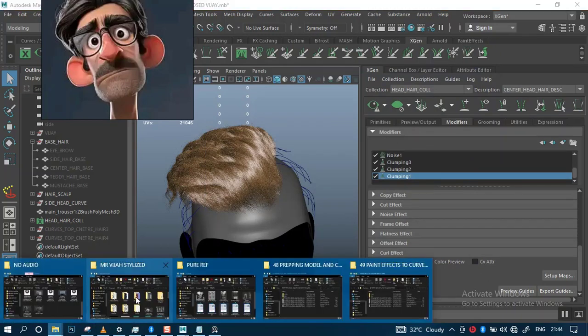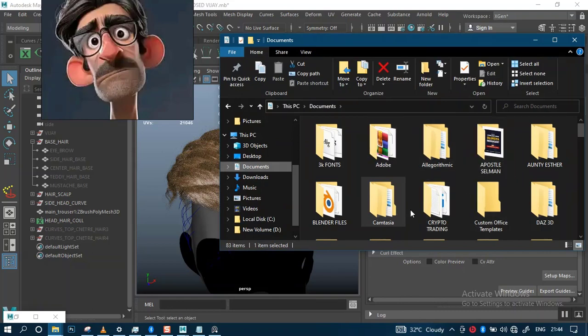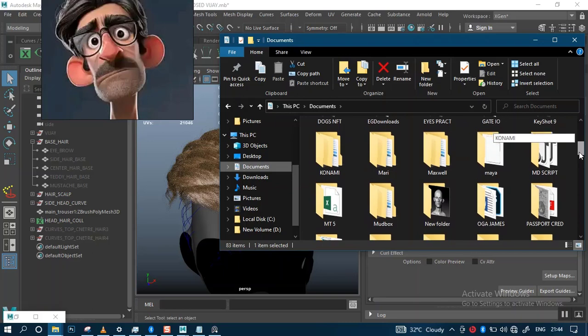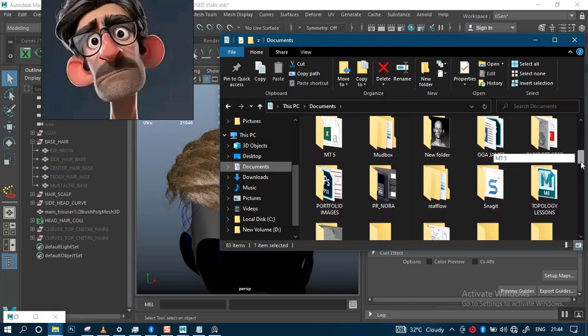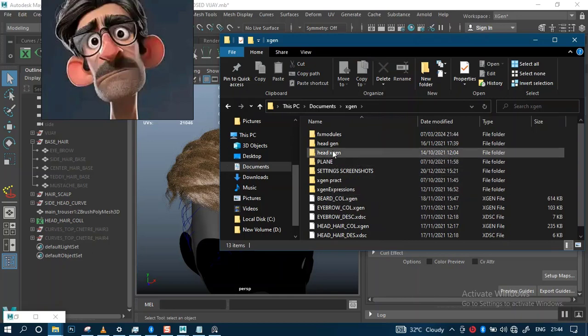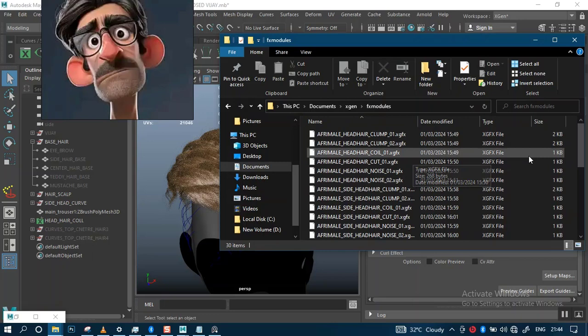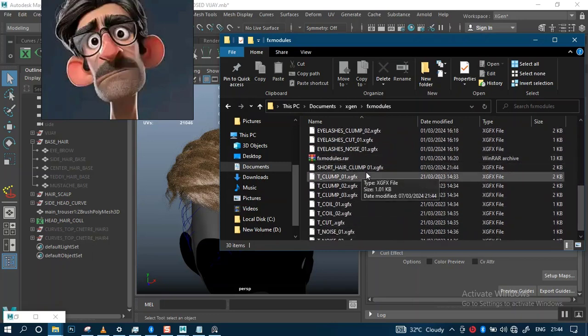So now where do we find this? It should be in our documents, Maya. I have so many files in here. So documents. Okay, you should see an Xgen file. If we open this up, and I go to FX modules, you should be able to see it in here now, short hair clump 01. So this is a saved preset.